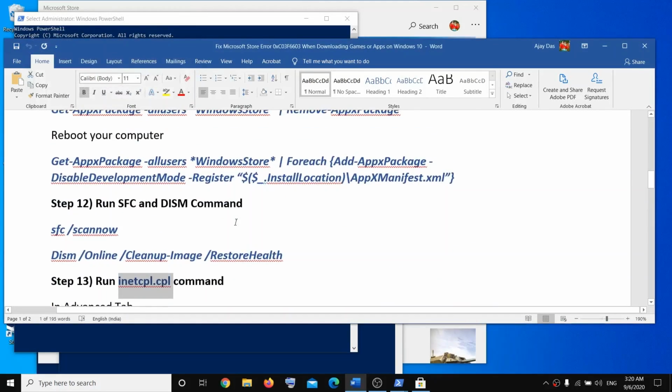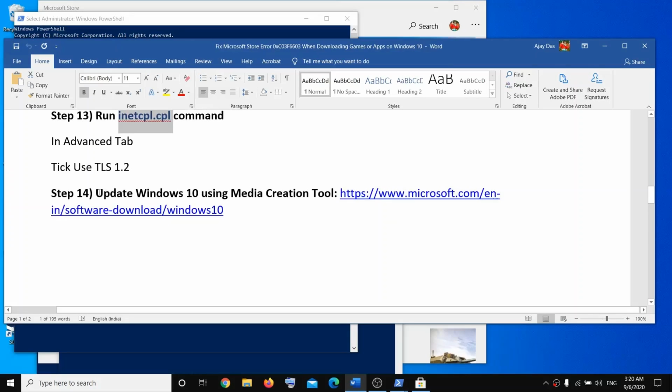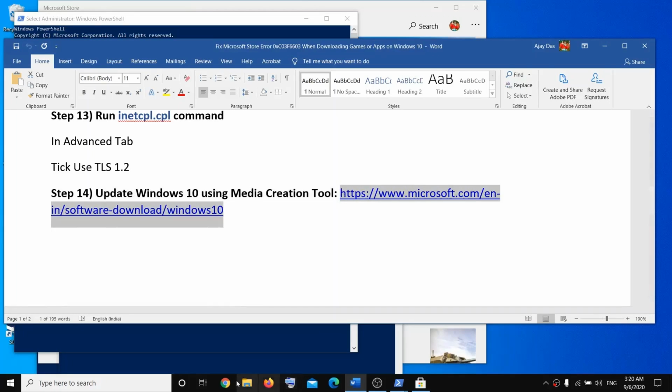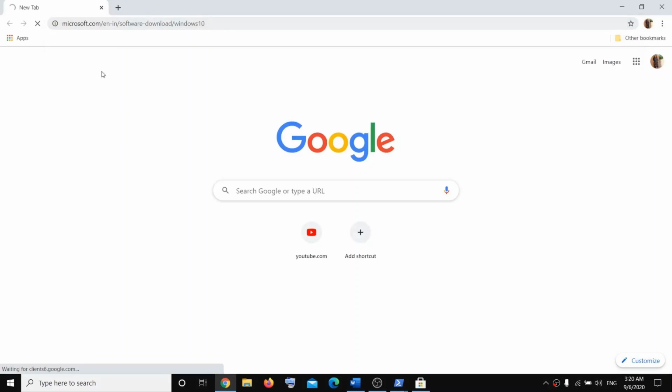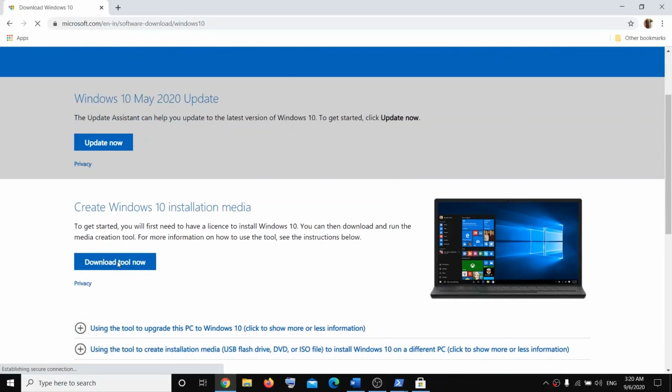And if nothing is working, then you can update your Windows 10 using Media Creation tool. So you can copy this link. The link is provided in the video description, and it will take you to the Microsoft website where you can download the Media Creation tool. So click on Download tool now, and once the download is complete, run this exe file, and this will open Microsoft Media Creation tool on your computer.